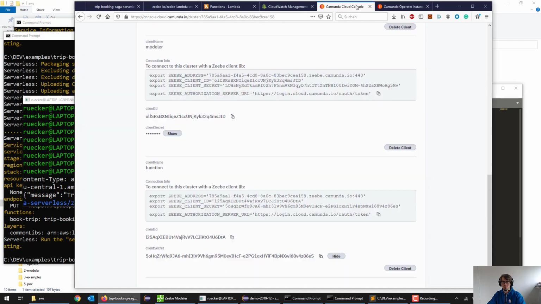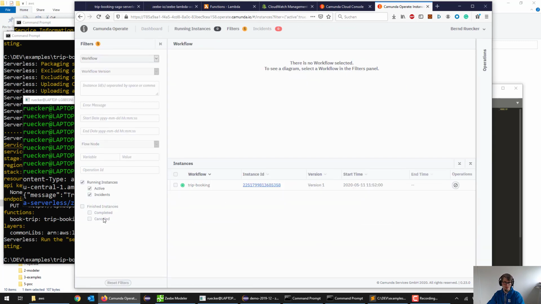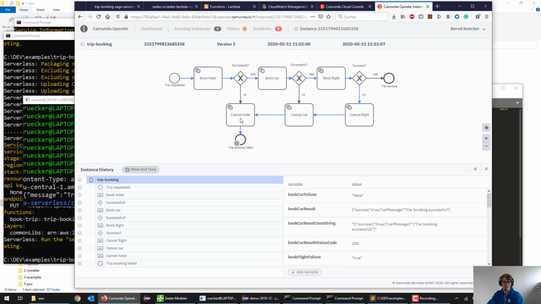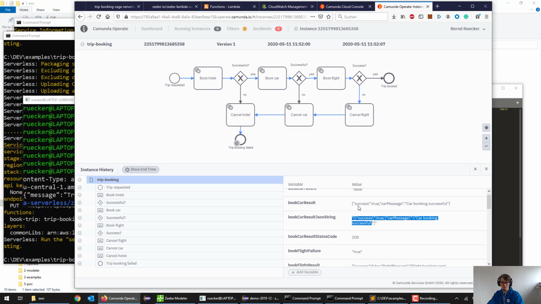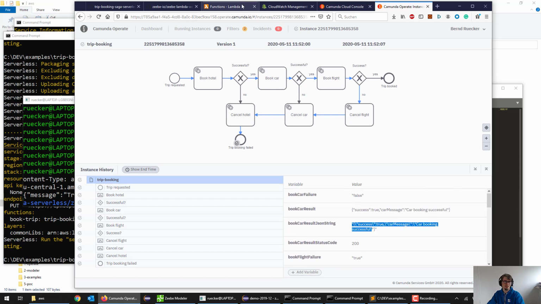Then I can go to my operate instance, go back, already see a running instance. I can also show all the finished instances and sort them by time. That's what I normally do. And then this is the latest one. What you can see is now it didn't go to the trip booked, but went the other way. You can see all the data, which you basically got back from the different calls. So that's pretty convenient here.